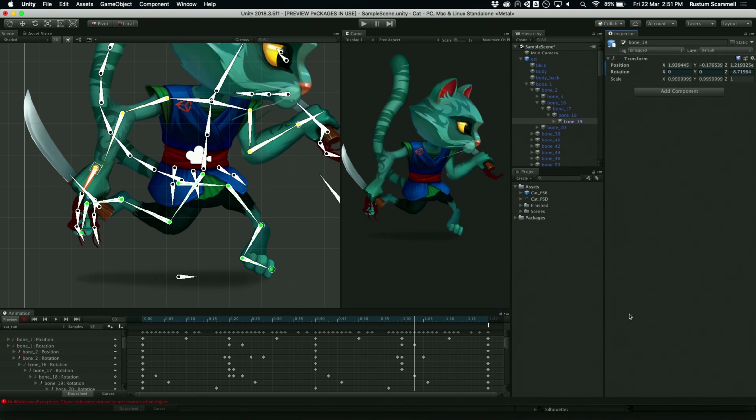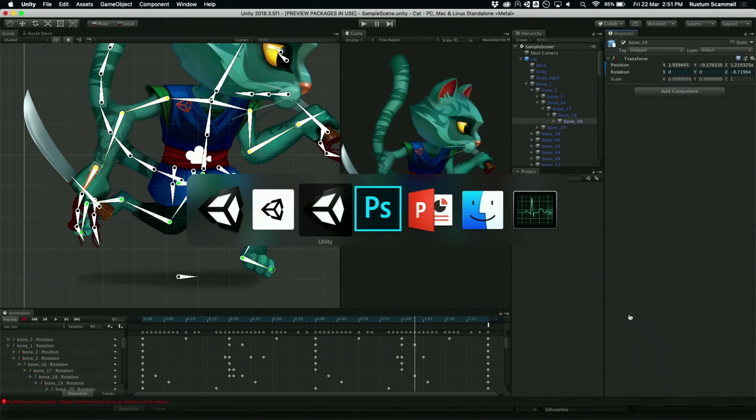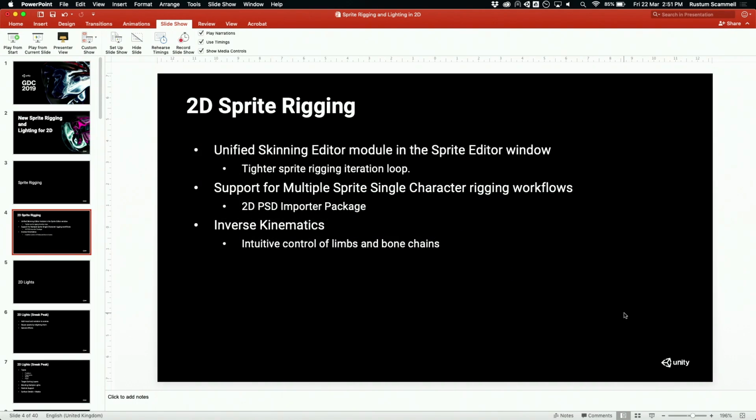Very cool. Thank you, Andy. So that's the sprite rigging stuff, right? So that's animation. What I'd like to do is spend a little bit of time giving you a sneak preview of the 2D lighting system. So I'm going to throw a couple of slides up.